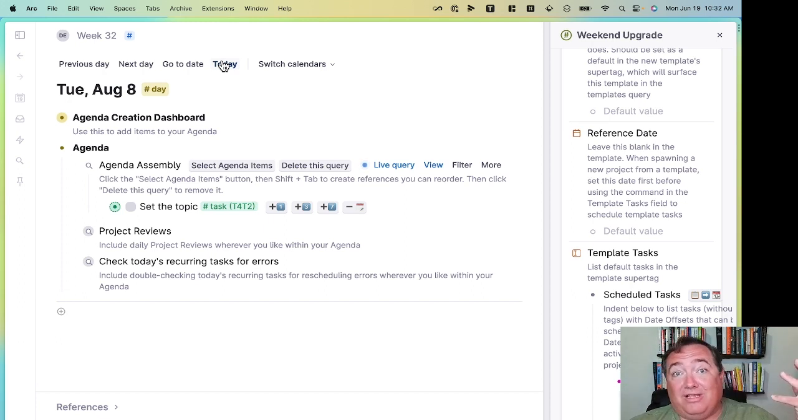It literally takes me 20 seconds to set up the tasks for my weekend upgrade. I have a recurring task that reminds me to do it. I set it up in 20 seconds, and then I forget about it until Wednesday comes and it's time to set the topic for the one that's coming up in 9 days.